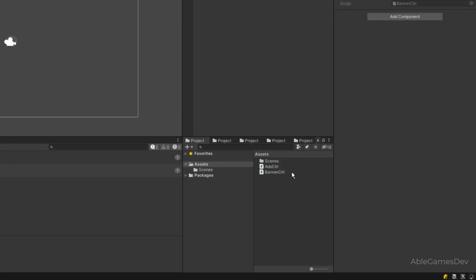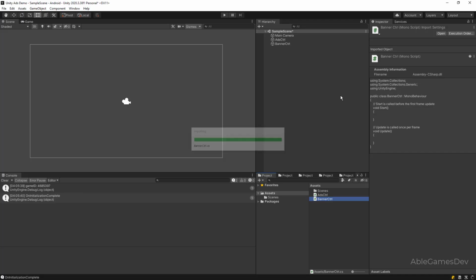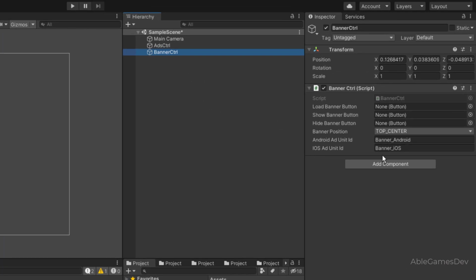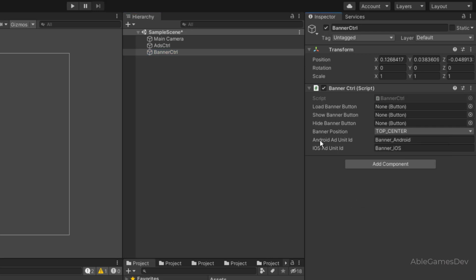Then double click the script to open your code editor. And now to save time, I pasted this code. This code is available with this video. Back in Unity, we're going to drag the BannerCtrl and attach it. Now notice we have a couple of fields here. One of them is banner position. This is a drop down, and you can specify the position where you want to see the banner. So top center is what we want.